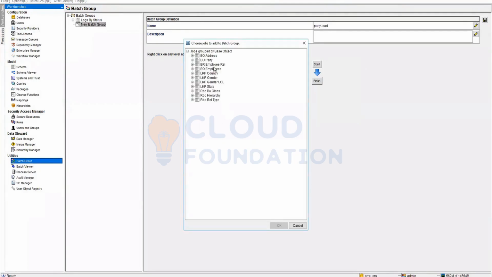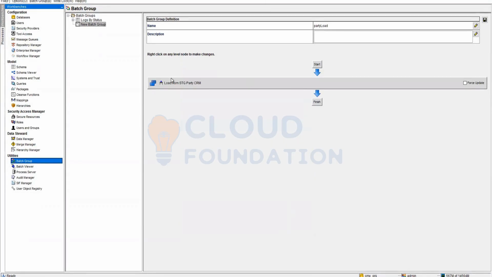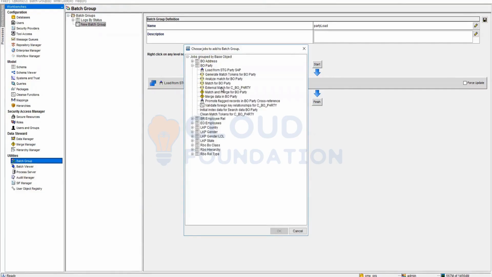Add a level below. Any table you select, all these jobs are taken up. You just select what you want. Let's say from C Raman, and if you want two jobs to run at the same level in parallel, we'll just say add jobs to this level. In the same level, I can have another job.